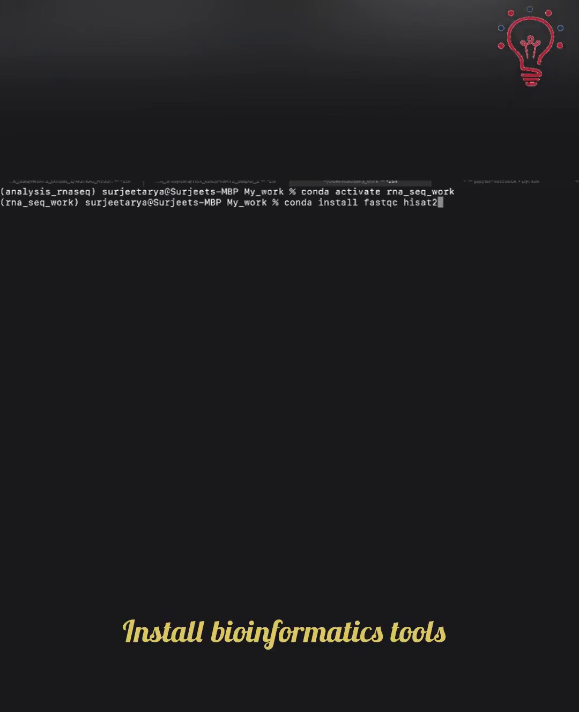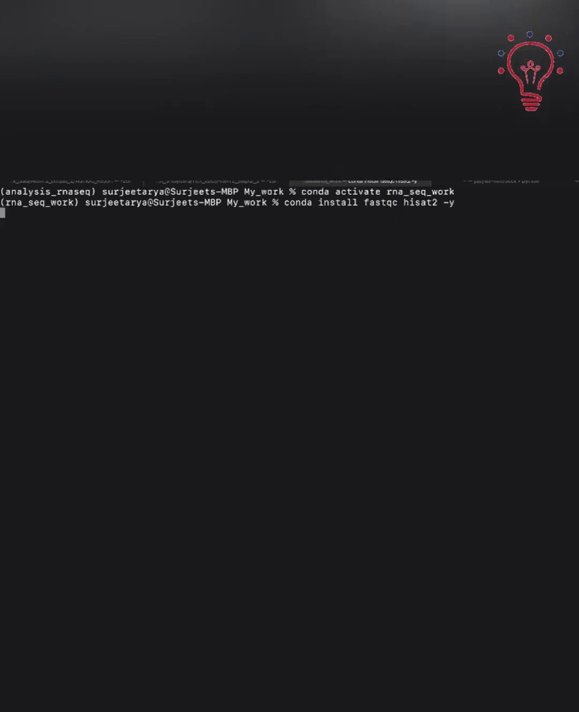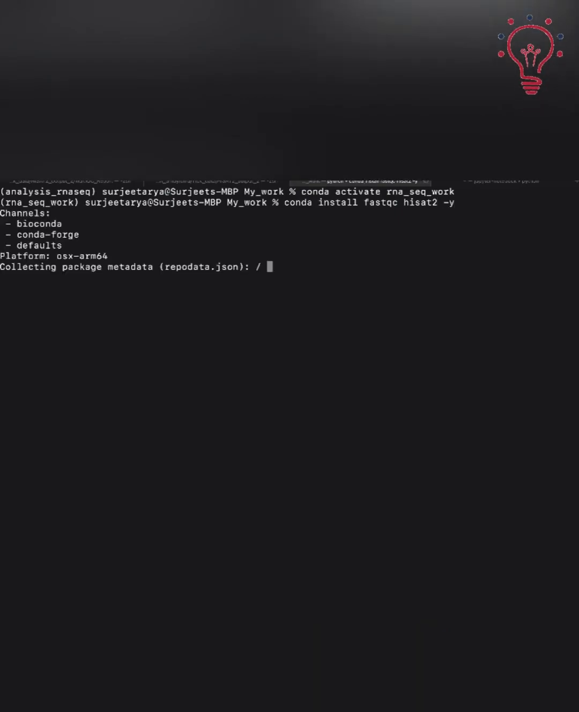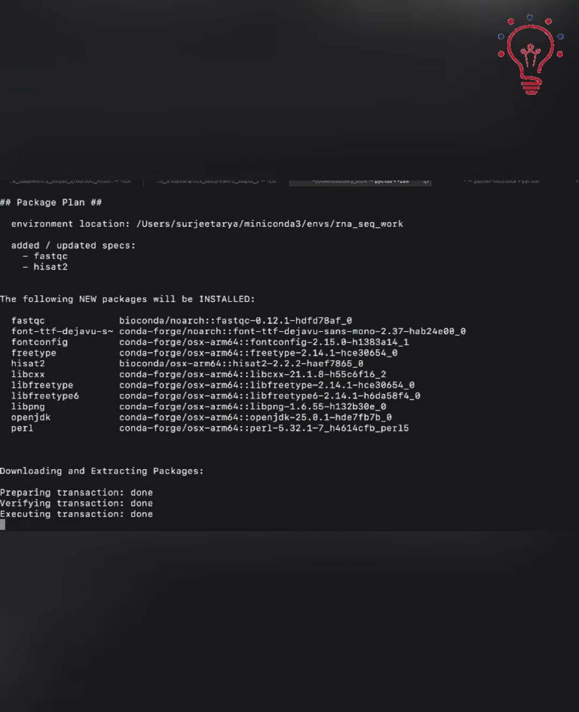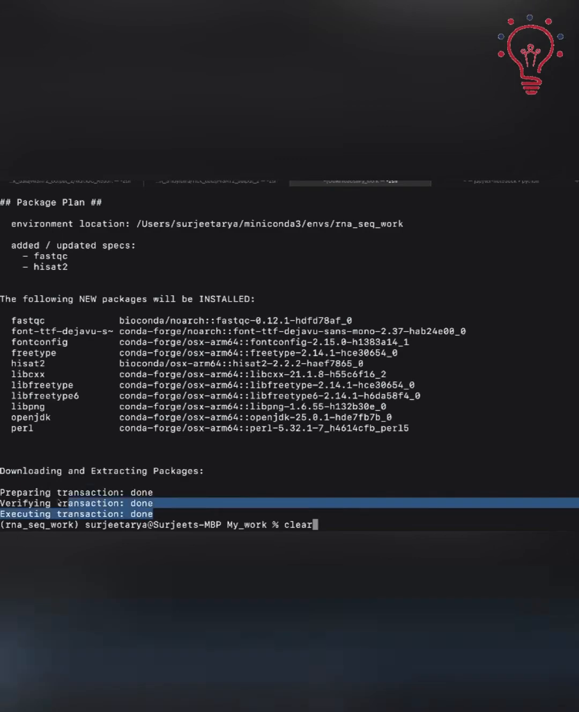Now I install commonly used tools like FastQC and HISAT2 directly using conda. These tools are pulled from Bioconda and conda-forge repositories, which are widely used in bioinformatics. This is the easiest way to install software without manually resolving dependencies.